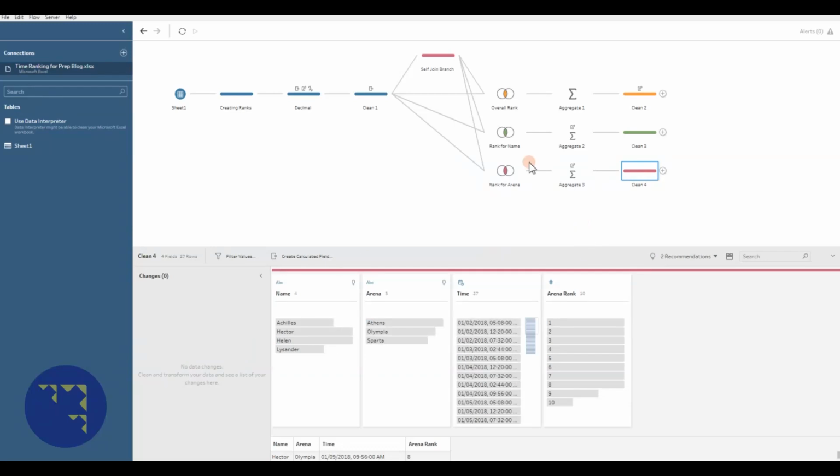And there you have it. Overall rank, ranking by name, ranking by arena, and of course you can do sub-versions of these to find who came first.